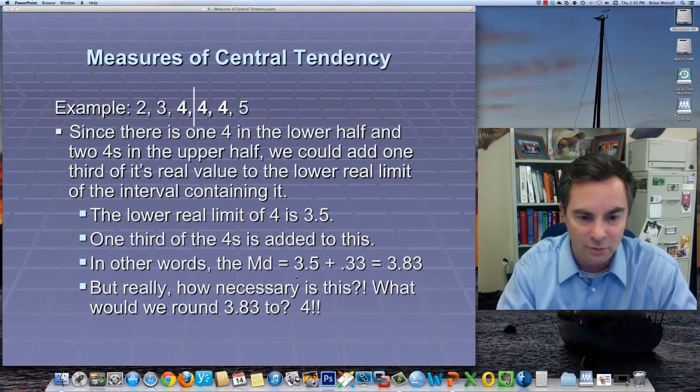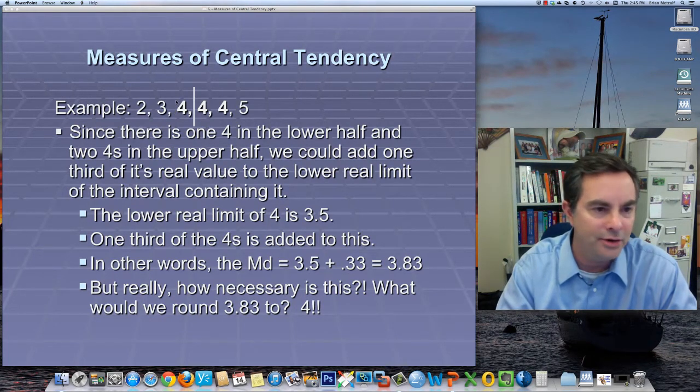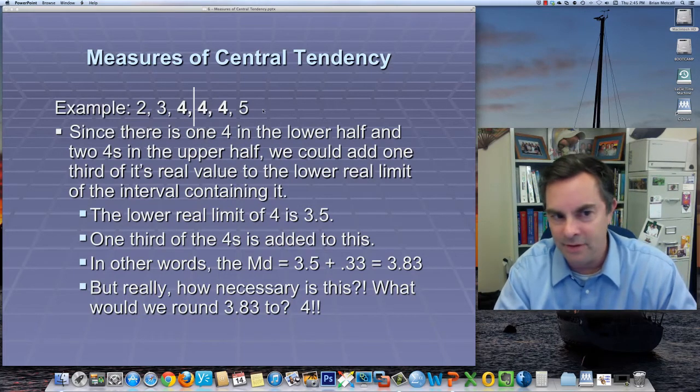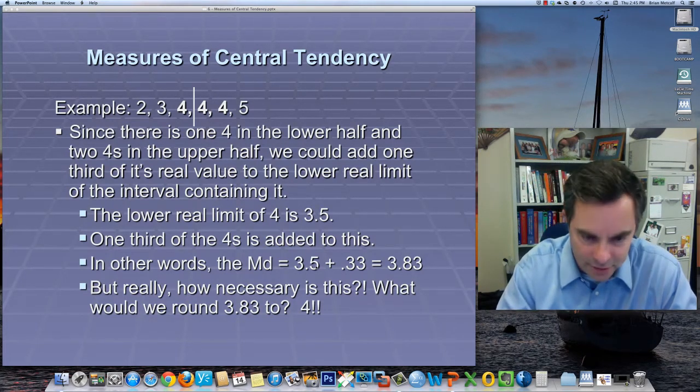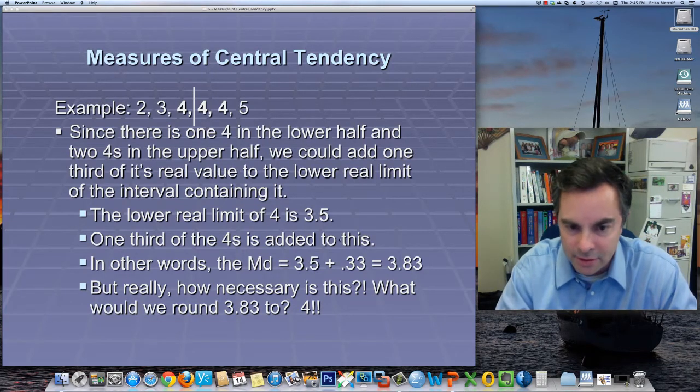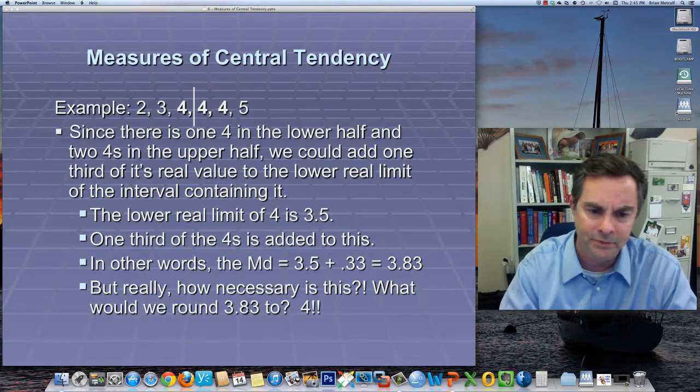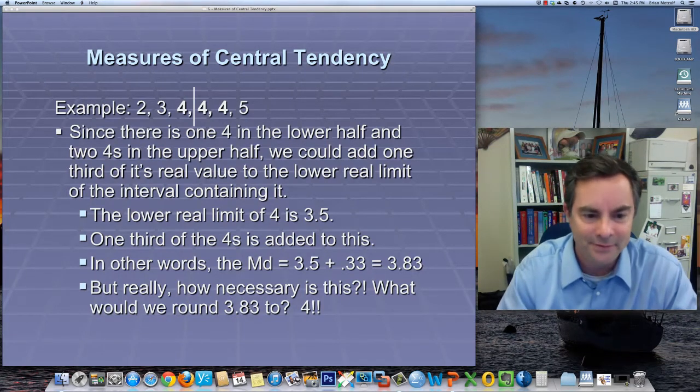So if I start at the lower real limit of 3.5, there's 1/3 of the 4s below the median, so I have to add 1/3 to that. I'll say that again. There's only one 4 below the median, so I start at its lower real limit of 3.5 and add 1/3 to that. 2/3 are above it, so I'll leave them be. So start with the lower real limit, 3.5, and add 1/3, 0.33. There, the median is 3.83.